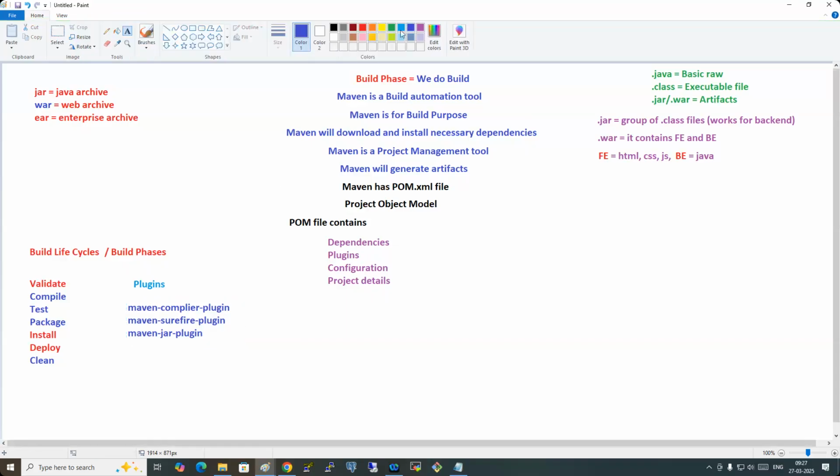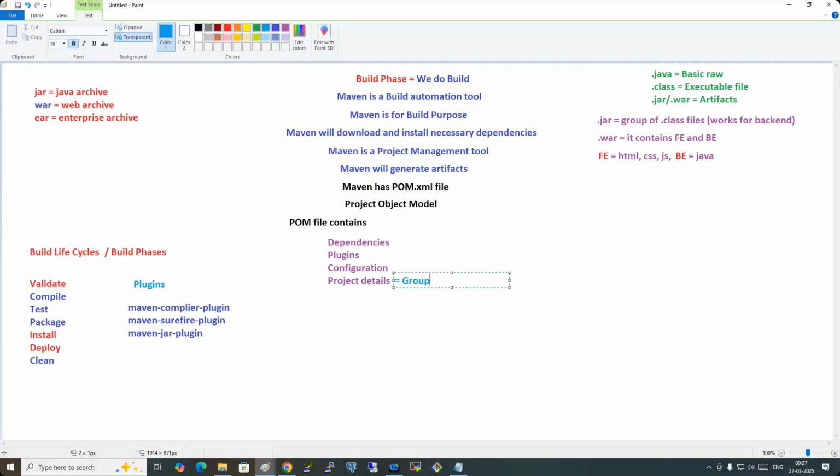Project details include the group ID, the artifact ID, and the version you are running the application with. All the dependency information will be inside the project details.